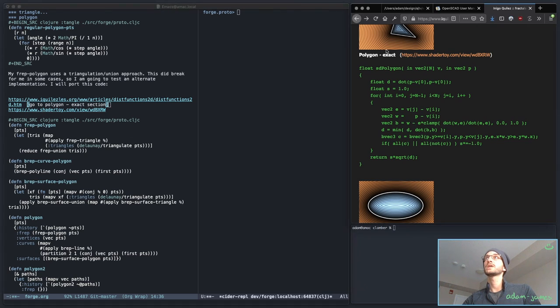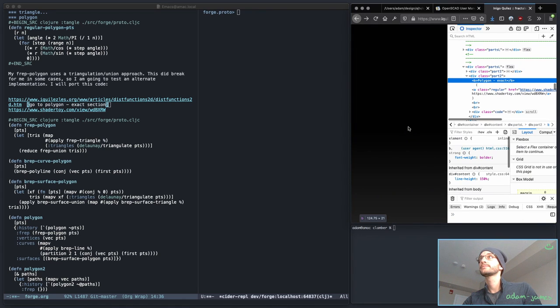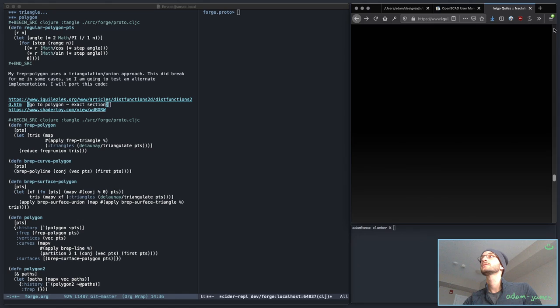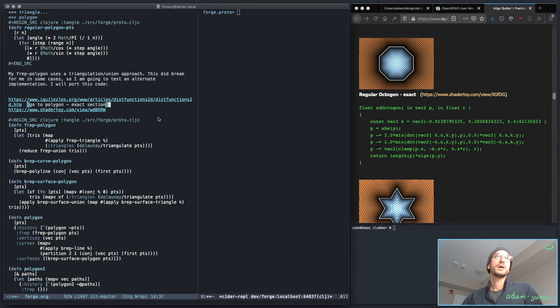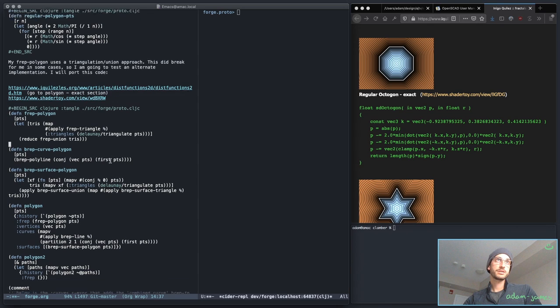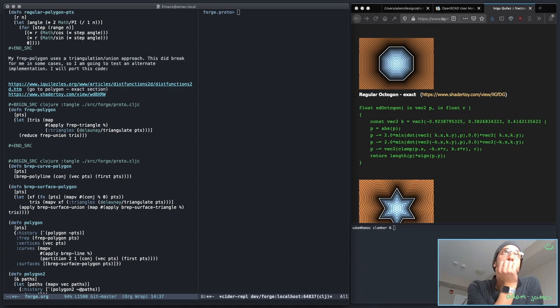Wait, can I just make a link to a section directly? Inspect element. Well, okay. Whatever. That's good enough. I know where I'm looking. Okay, so that, I'm lazy for now. Maybe I'll approach it in a little bit.